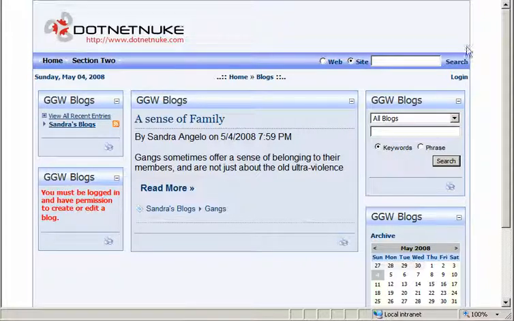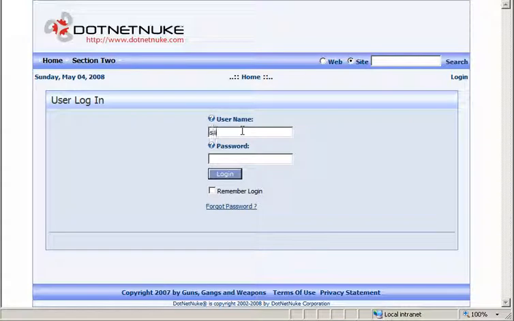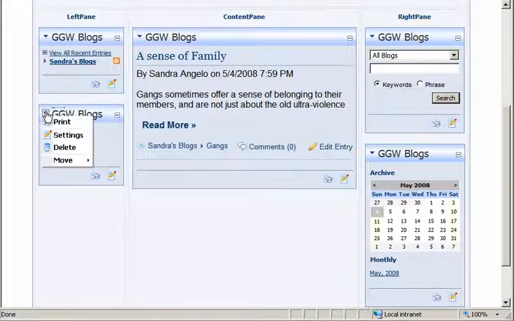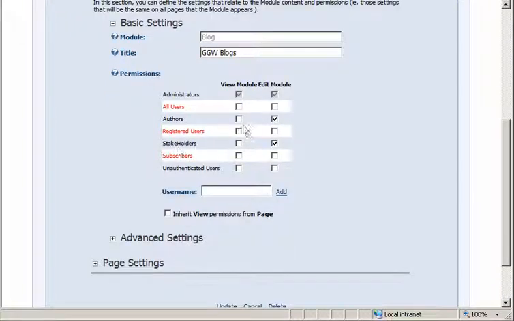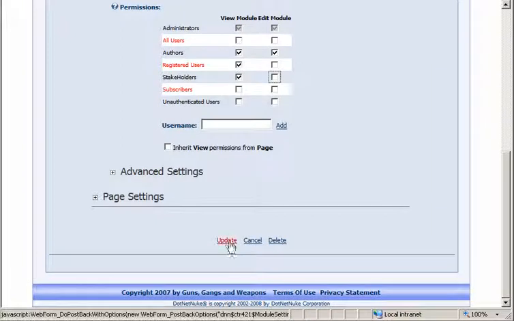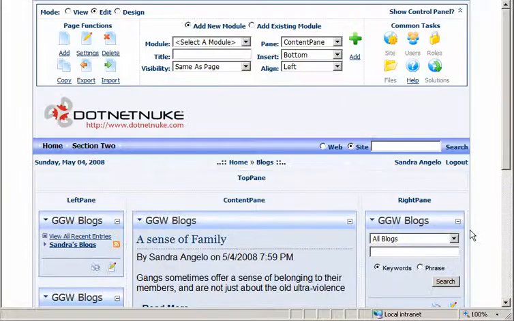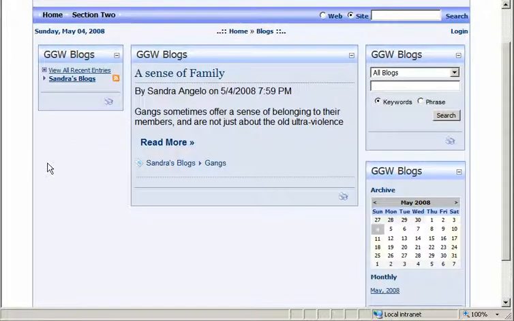So this is about the only time when I would get into setting permissions on a module level. So let's log in again, and this time I'm going to go into the settings, and I'm going to get rid of the inherit view permissions from the page. Then I'm going to say that authors can see it, that registered users can see it, and stakeholders, but I'm not going to allow anybody else to see it, and I'm going to take off the stakeholder's ability to edit the module. So now when I update that, still the same when we're logged in, but when we're logged out, it's no longer there. And I'll come back to blogs and look at more of this other functionality in another video.